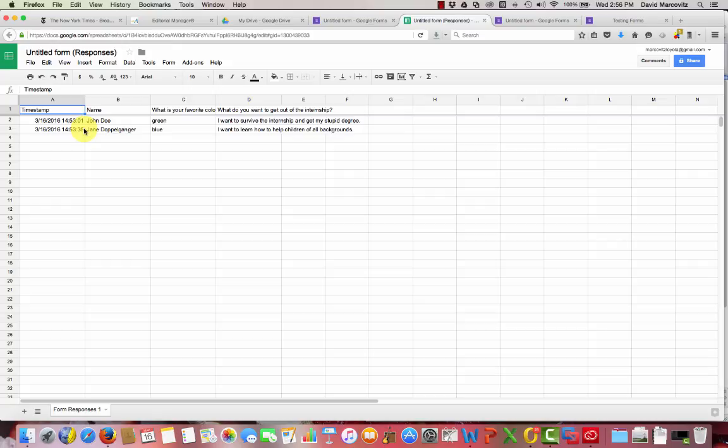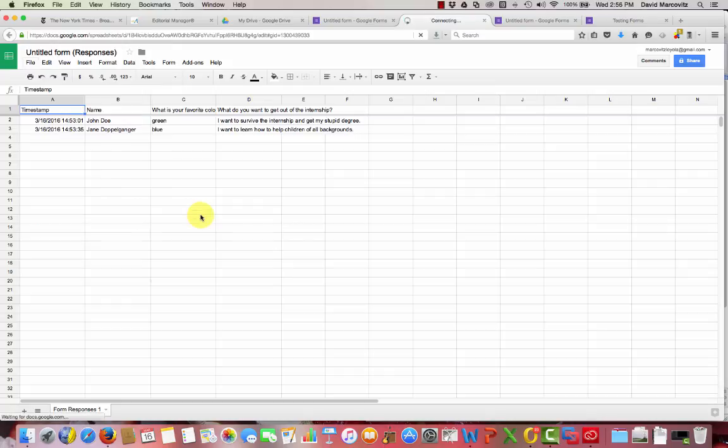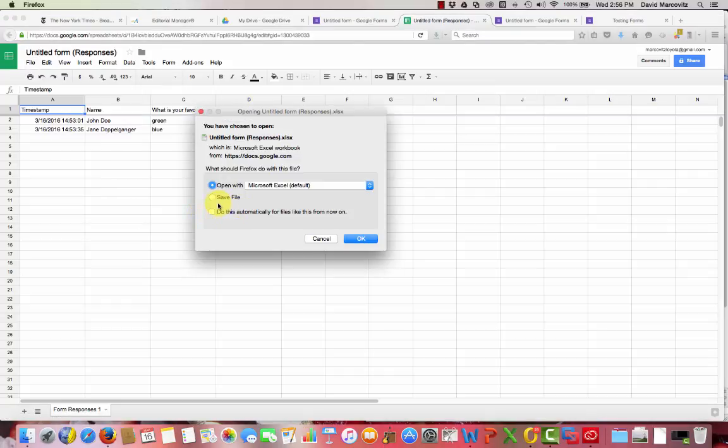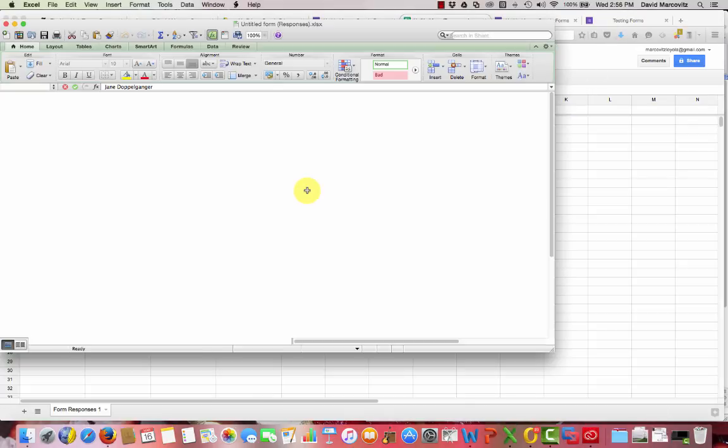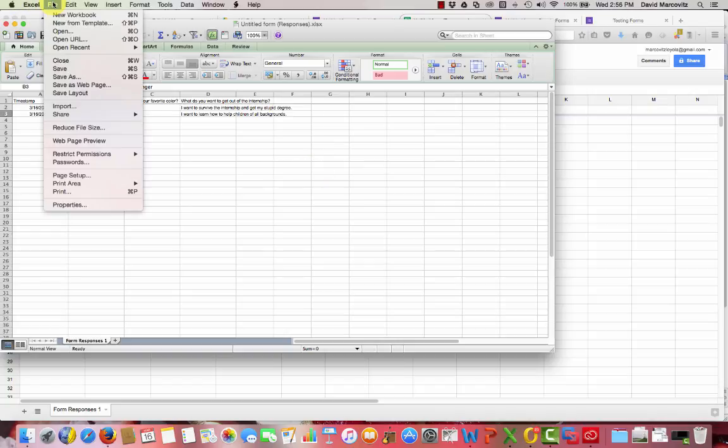If you don't like the format that Google Forms gives you to print out, we could take this and go to File and download as Microsoft Excel, and I will open this in Excel. And so there you see it's just a typical Excel file. I will go to File and Save.